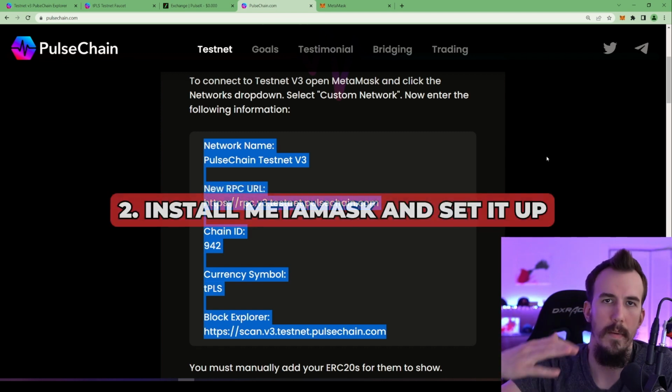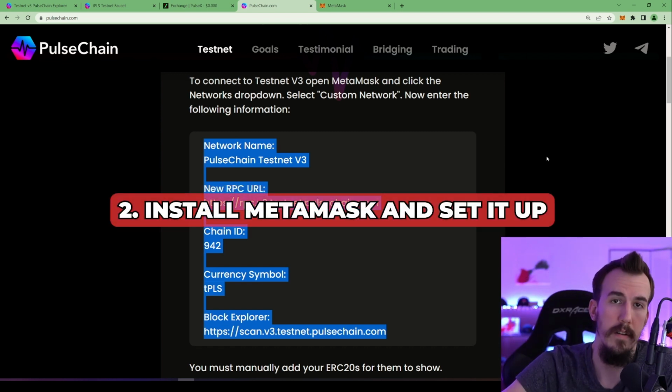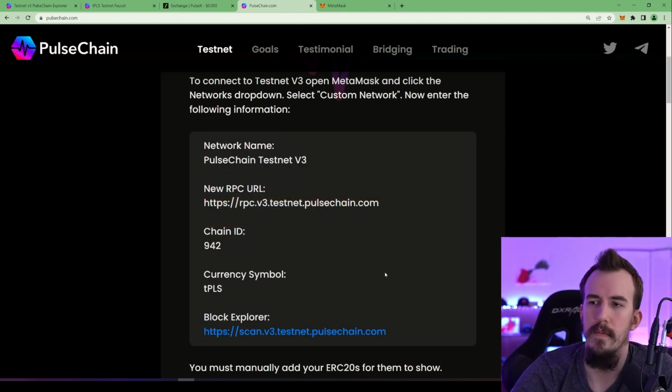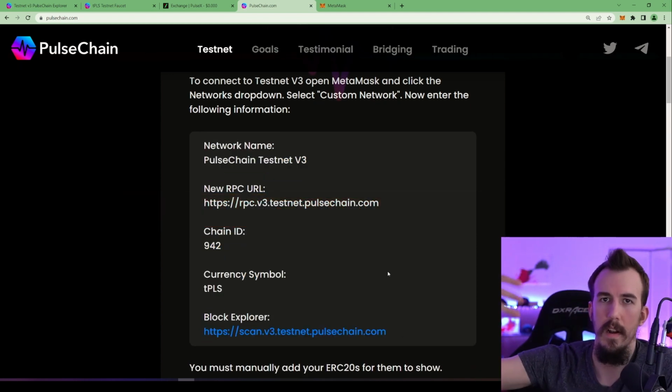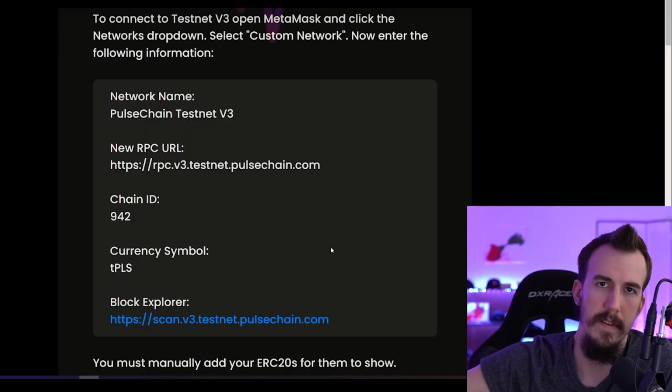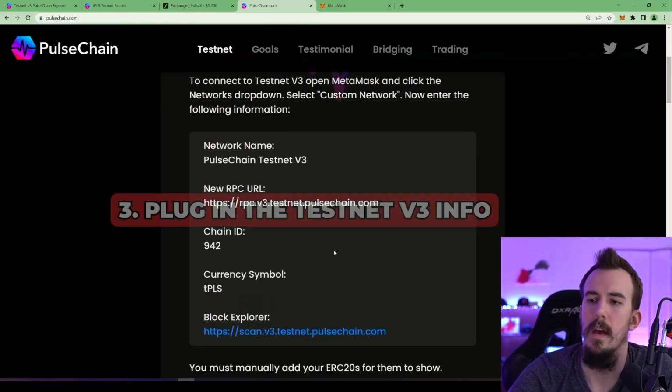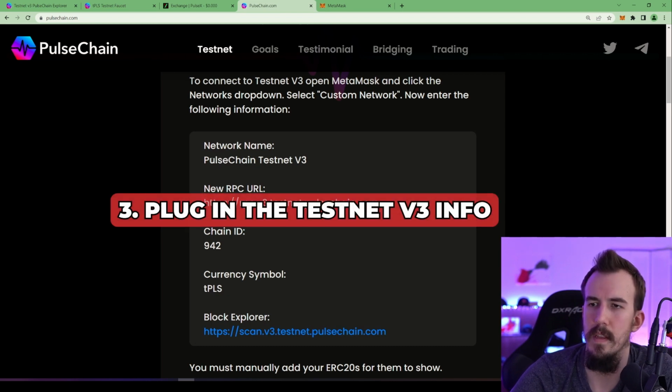Do that. Install MetaMask. Install any ad blocker that you want if you don't have one, and then you just come here after you've installed MetaMask and created a seed word. It's just for testing, just for fun. No risk. You're not going to send any money to that MetaMask. Then all you got to do is plug in this information.